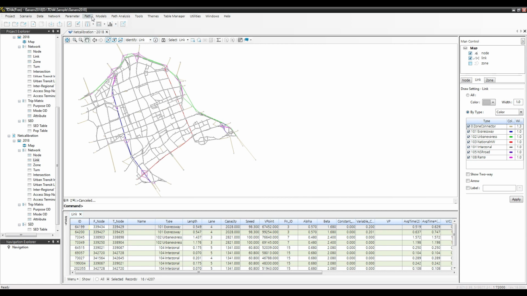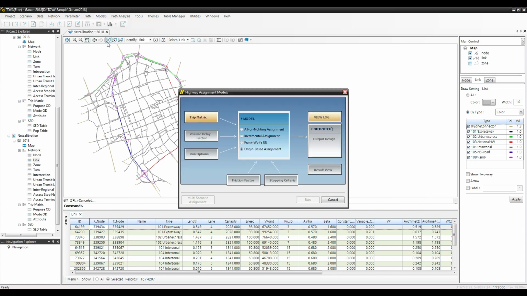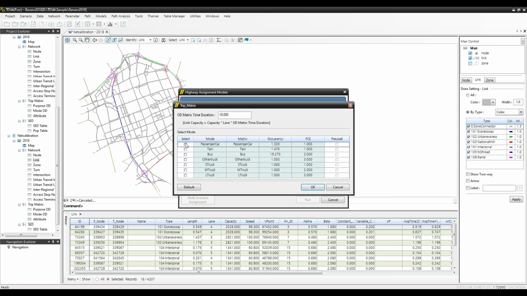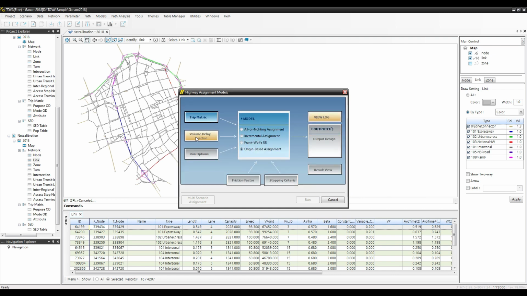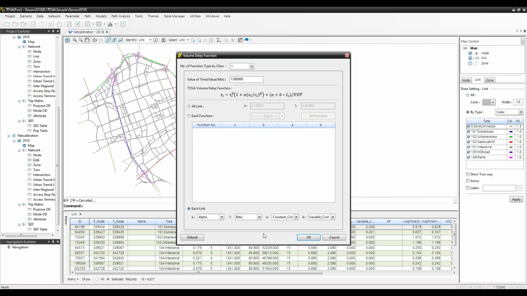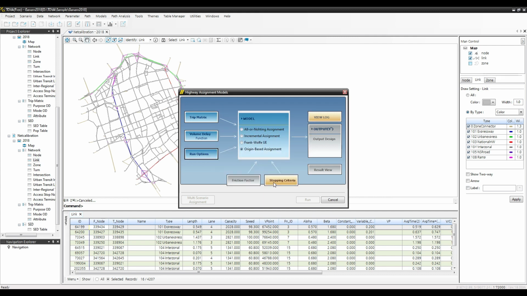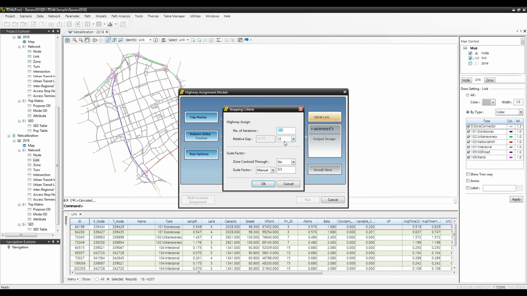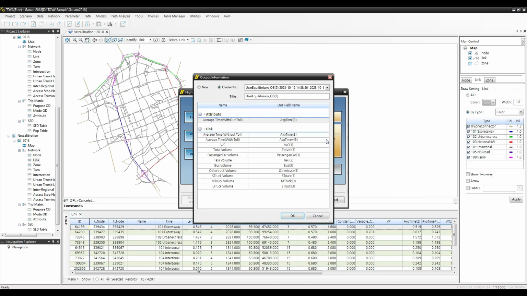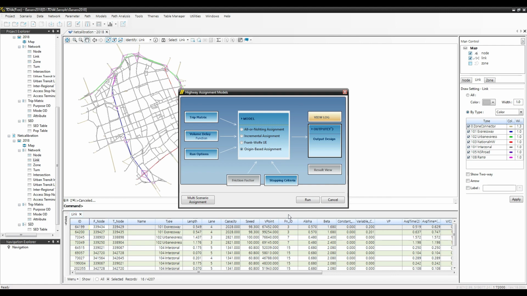With these settings, let's run the highway assignment model again. Select all modes in the trip matrix. Choose each link for the volume delay function. And click OK for Run option. Set the stopping criteria to a relative gap of 10, just like before, and click OK. Keep the output as overwrite, and then click OK. Now run the model.